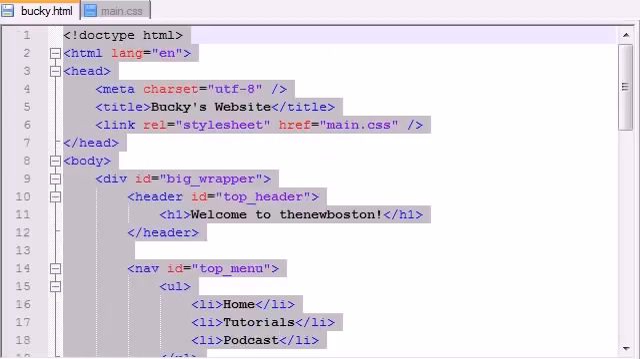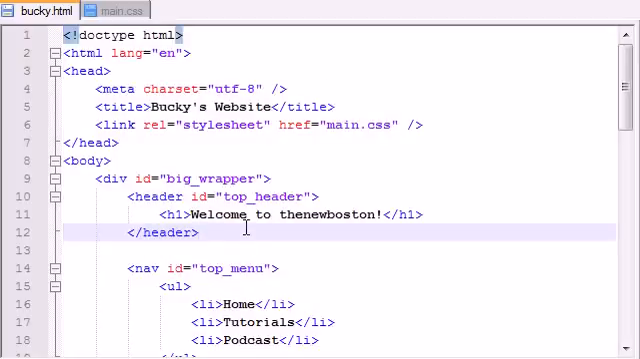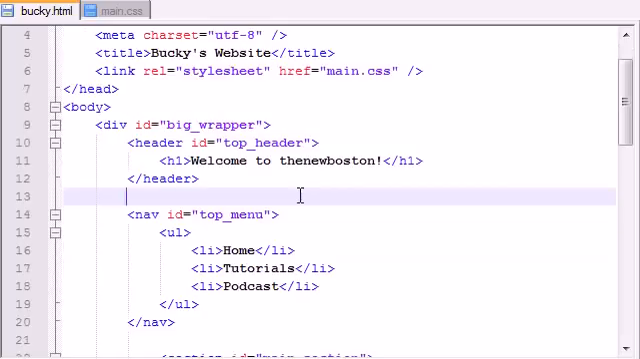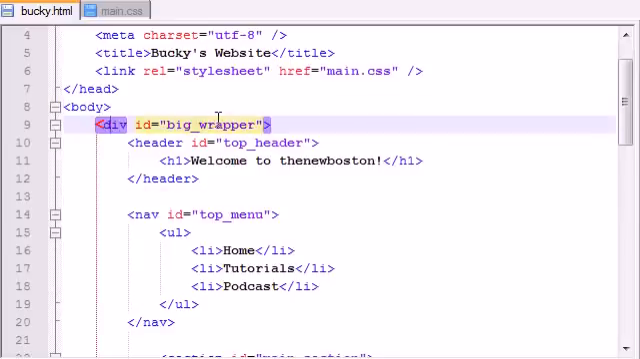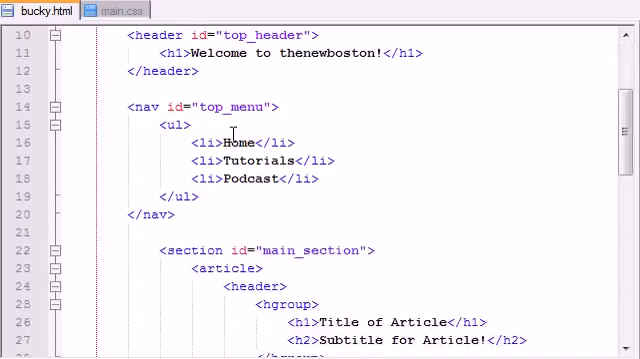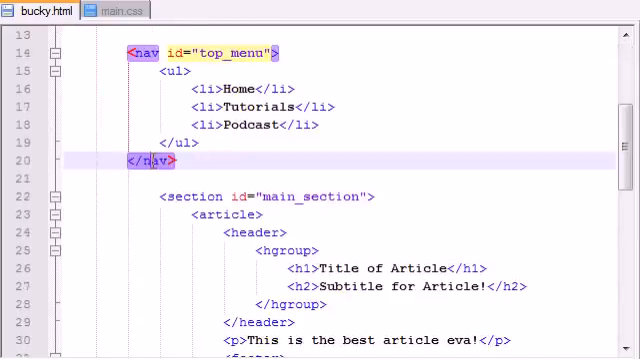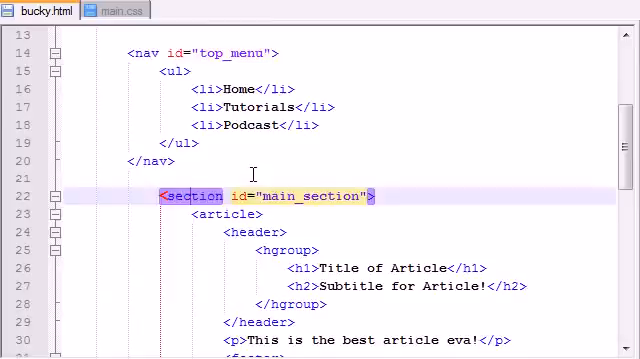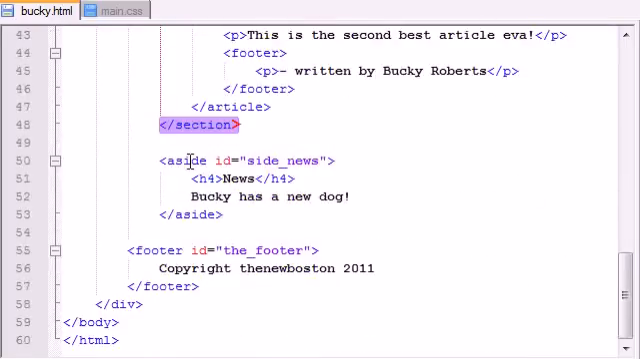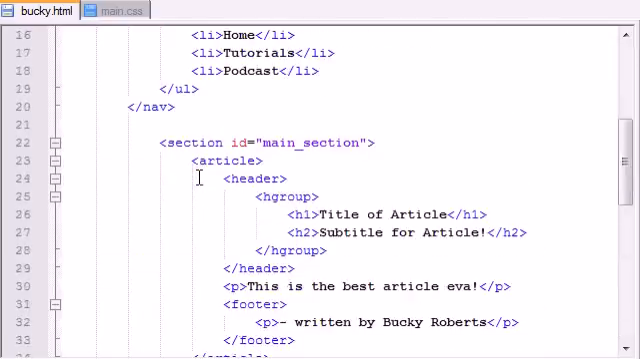So basically you can just go ahead and copy this template from my forum, and once you copy this, you'll be good to go. There's only one small change that we have to make in Bucky.html, and that's this. We have our body, and all of our body is wrapped in this huge div tag called big wrapper. Now under our navigation bar, but above our main section, we want to wrap this main section and also the side news in another div tag.